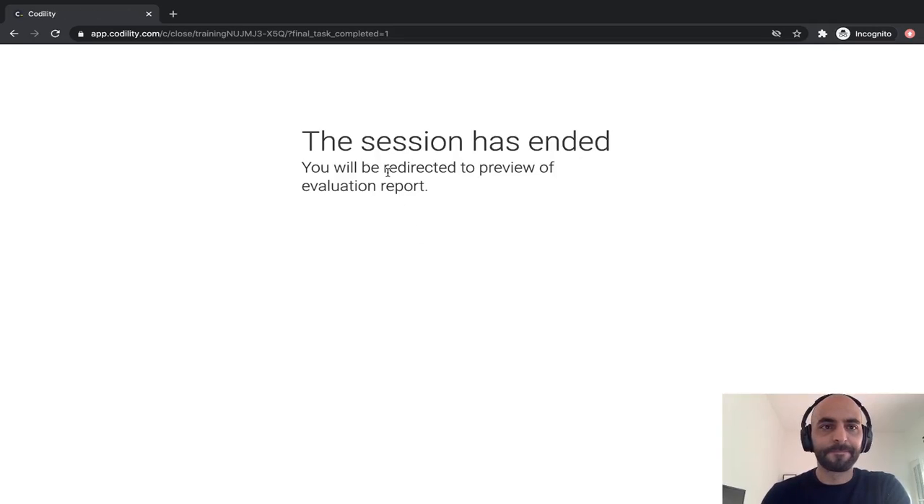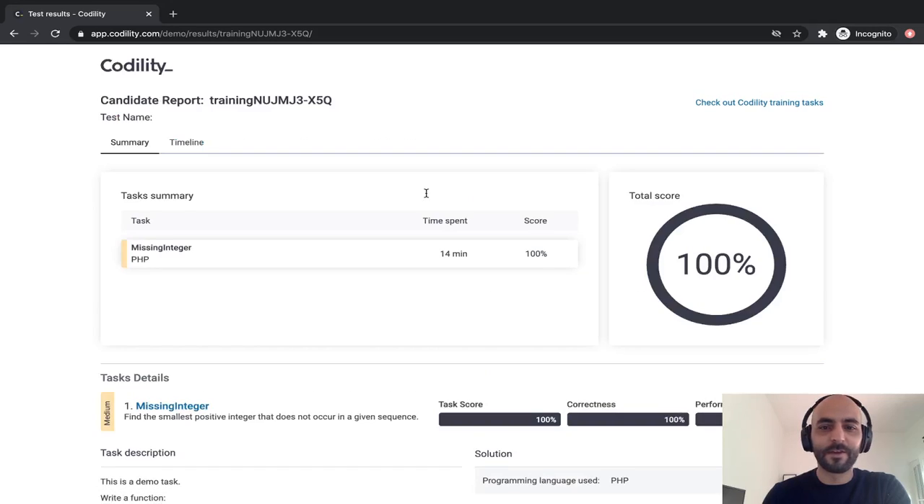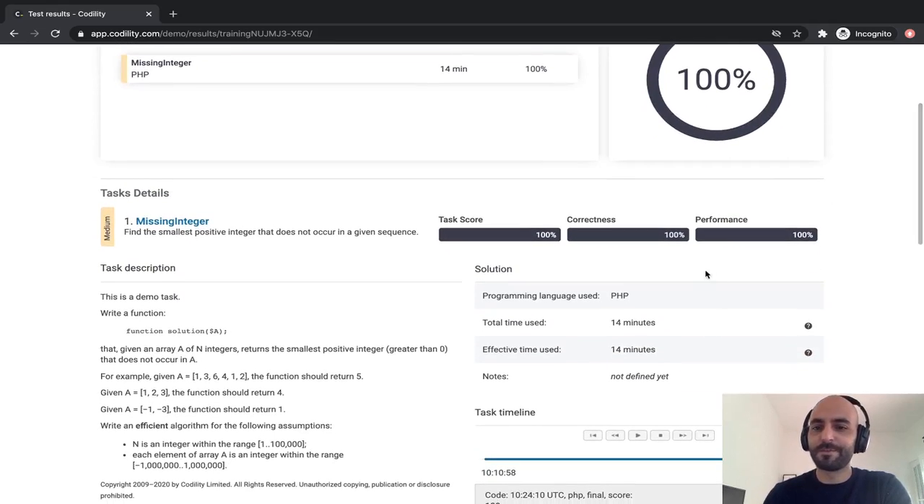Okay. This is a new page. It's been a while actually for me. Okay, so perfect. It took us 14 minutes, which is a new score. I remember we used to solve it in 20, but this one is too easy, right? So we scored 100% correctness and performance, which is great, right?